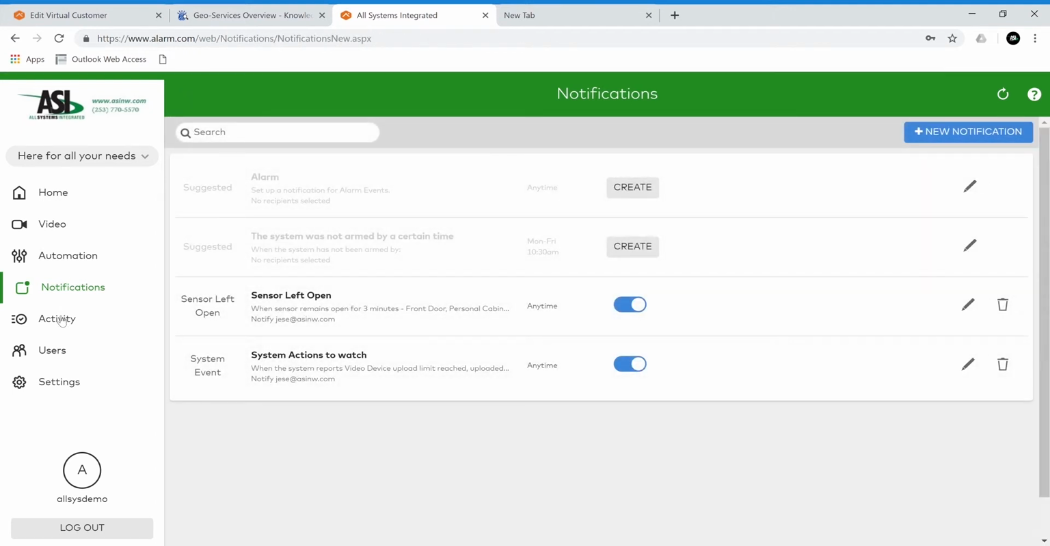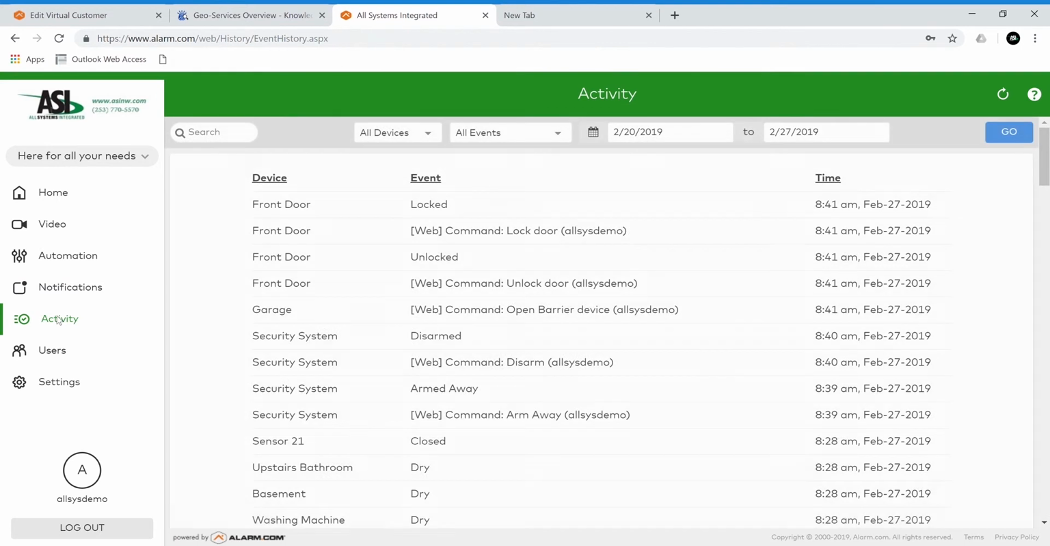Moving on to activity. The activity menu shows you a list of events and what devices caused those events, and also a time. It just gives you a little bit more detail on what's been going on with your Alarm.com system.